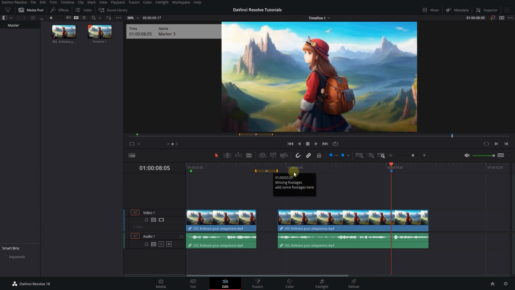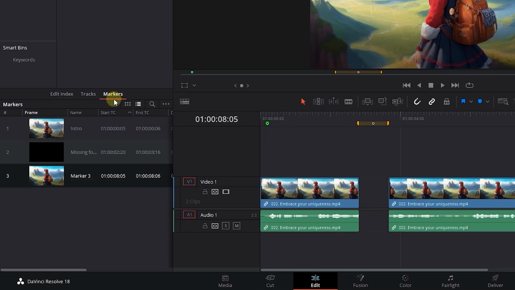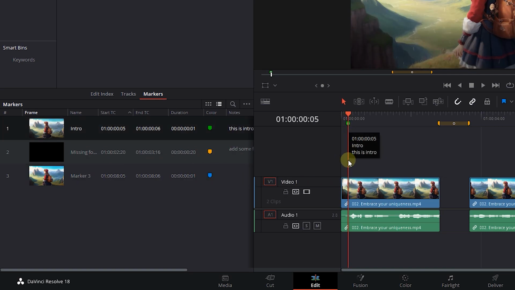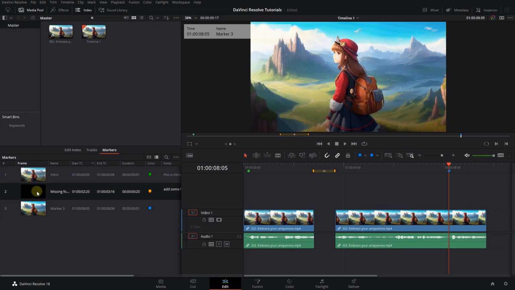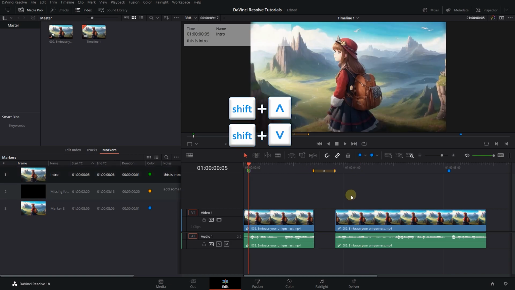To navigate between markers, open up the Index panel and click on the Markers tab. Here we can see the properties of each marker. Just click on any of them to move the playhead to the marker position. Another way to navigate between markers is to hold down the Shift key and press up and down arrows.